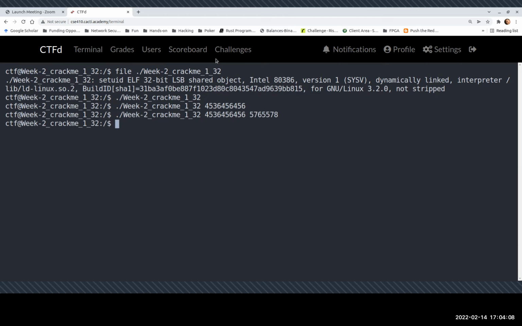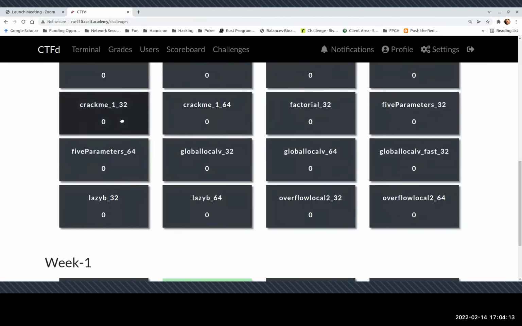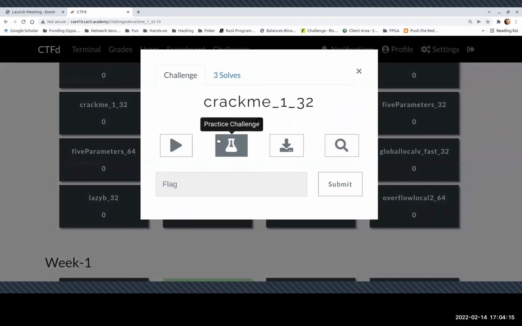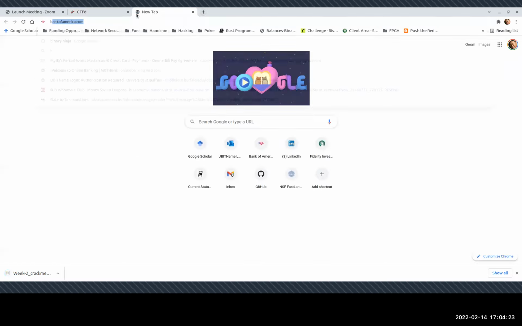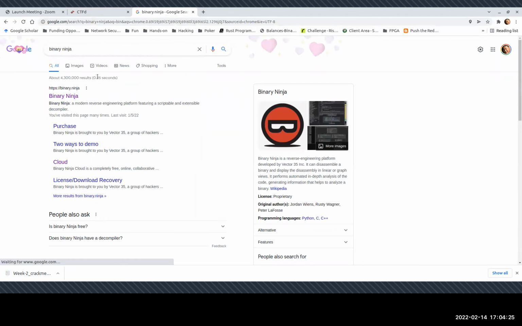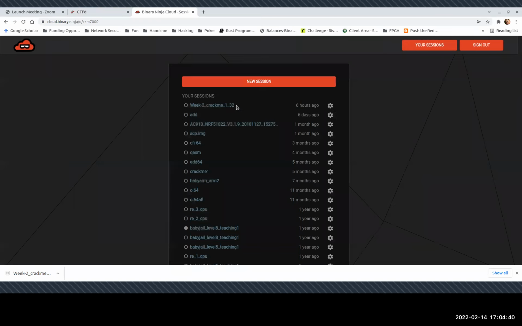To do that, you can download this program using the search button here, download challenge. After you download that, you can throw this into Binary Ninja. I recommend you just use the free version of Binary Ninja. You can also use objdump, but Binary Ninja is easier to use. You can use the free version, the cloud version, for example here. I already loaded this upload here, so I just click this one.